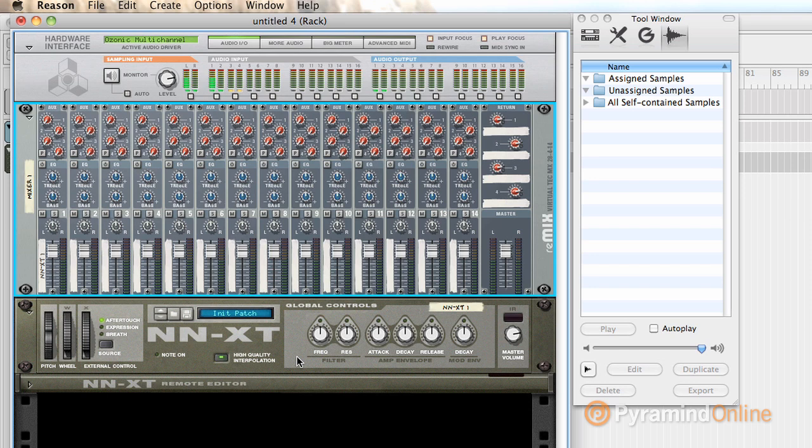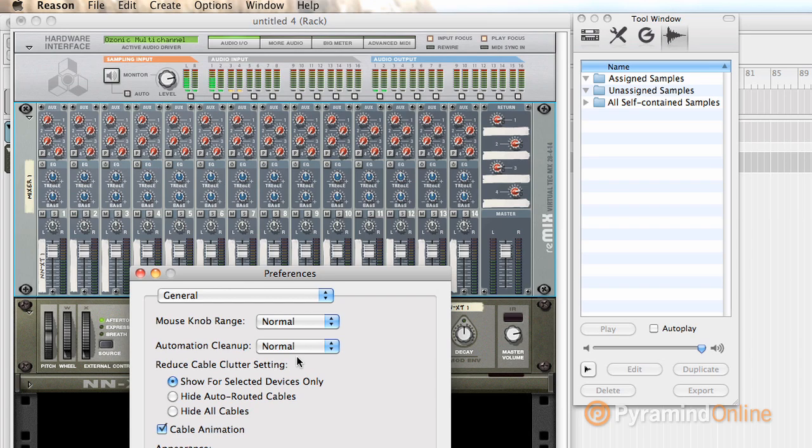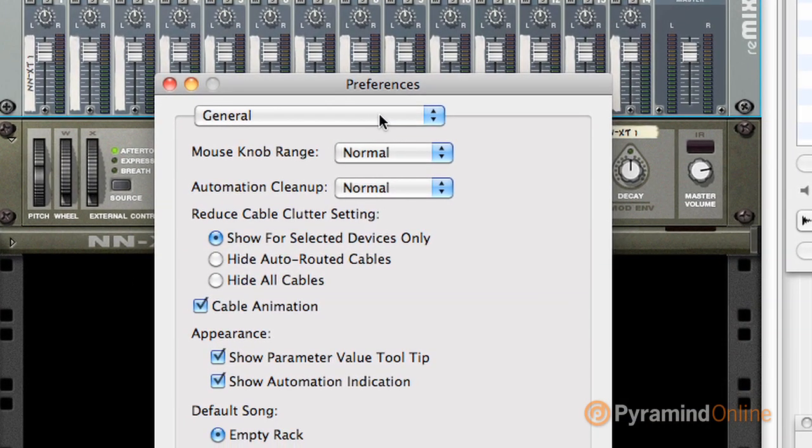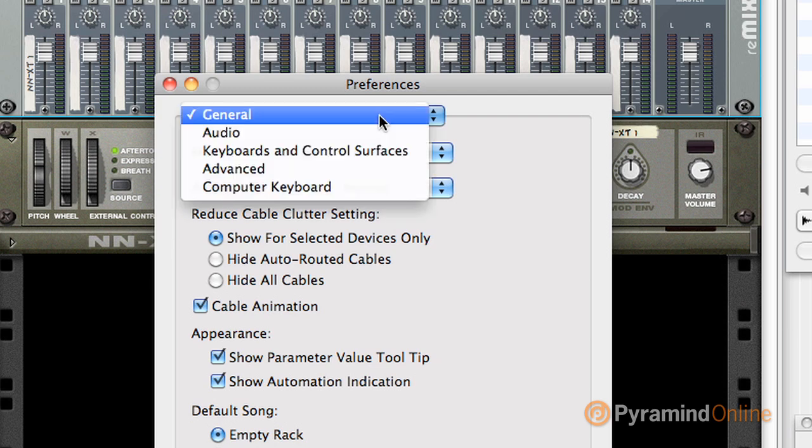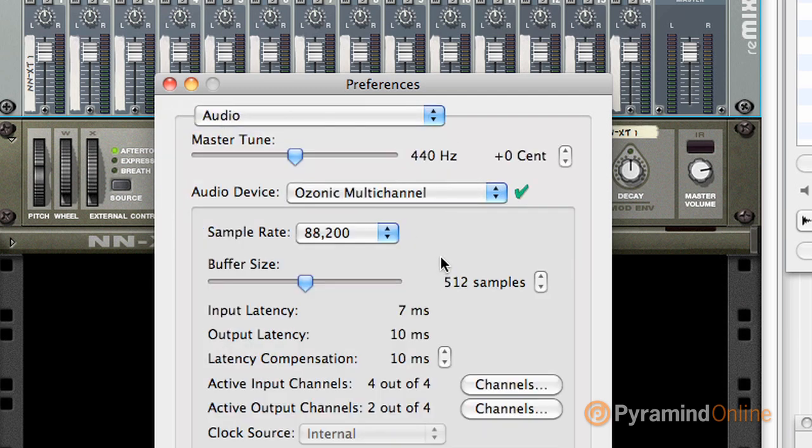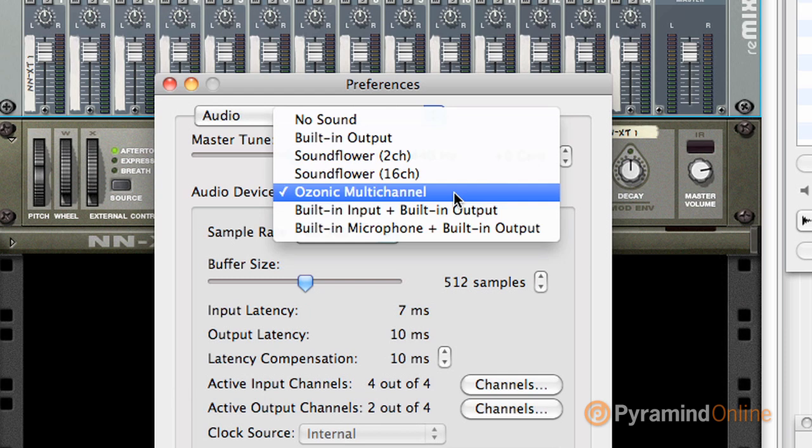We need to look at the part of Reason that lets us declare an interface, and that's going to be the preferences. So I'm going to bring up the preferences by doing Command, comma, and we're going to navigate from the General tab, which does have a lot of goodies, but it's not what we're looking for today, and we're going to go to the Audio tab. The Audio tab lets us choose an interface. So I'm going to click in there, and you can see that I've got an Ozonic multi-channel, which is an old M-powered Pro Tools interface that works perfectly fine for this.